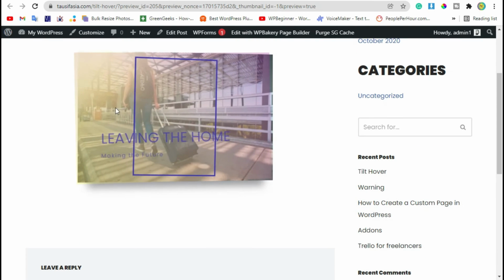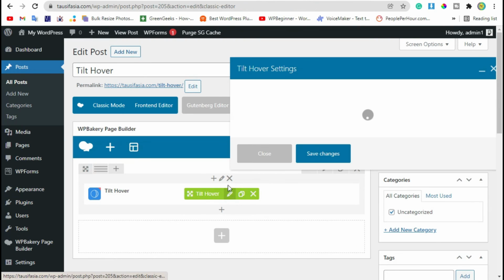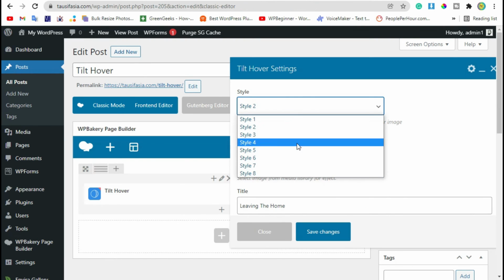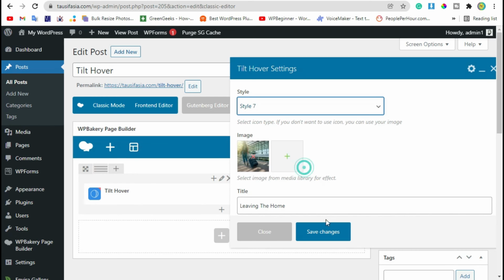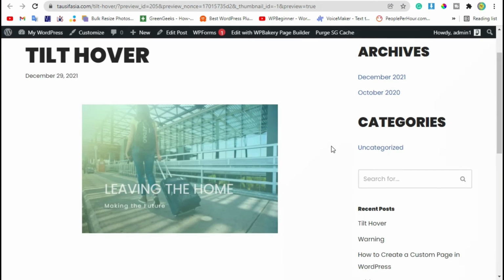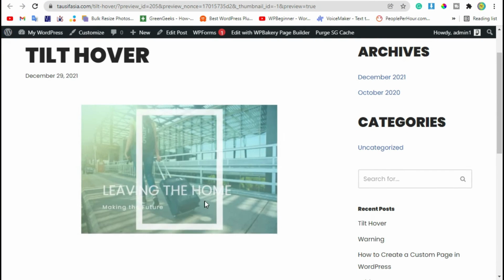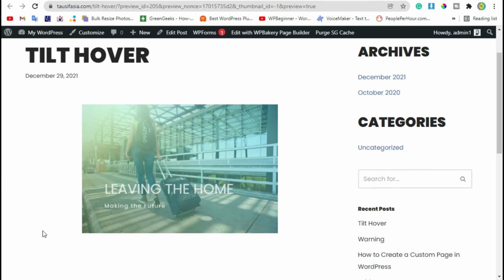Now it will look like this. Go back to editor, check the remaining ones and select which one you want to add. I'm selecting just style 7, save changes and preview the changes. Now it will look like this. You can use any of the styles from the given 8 styles in the plugin.